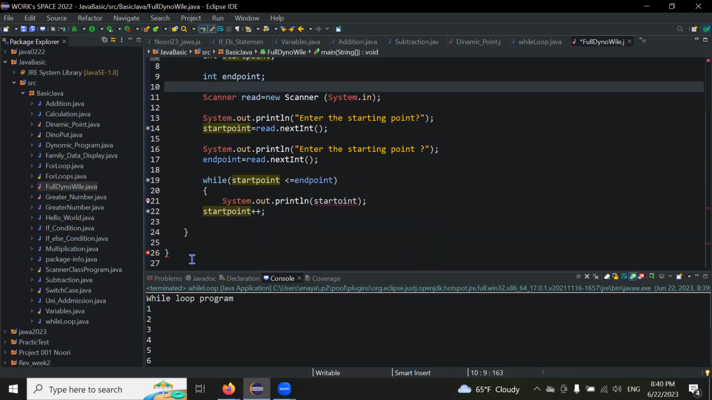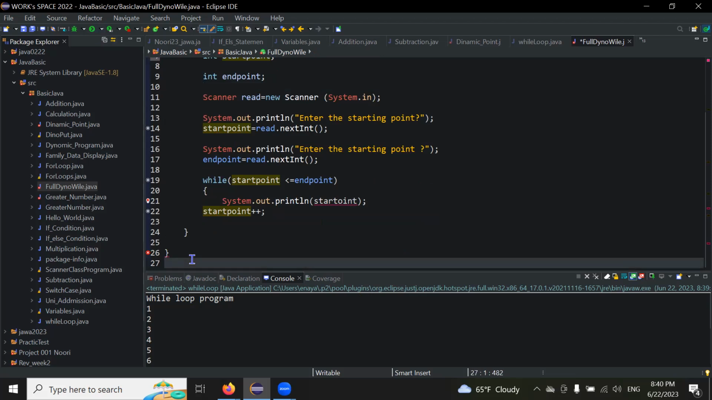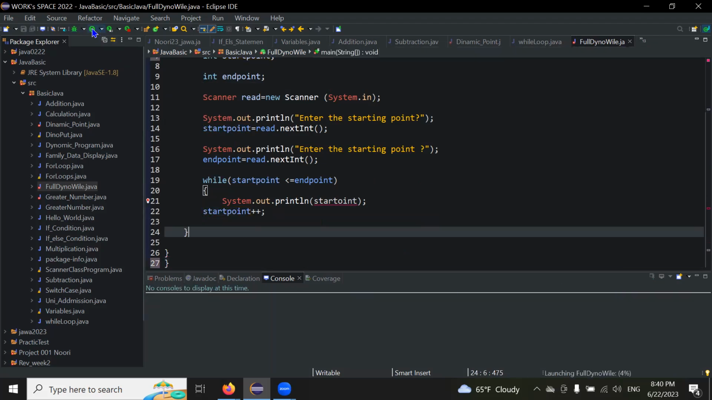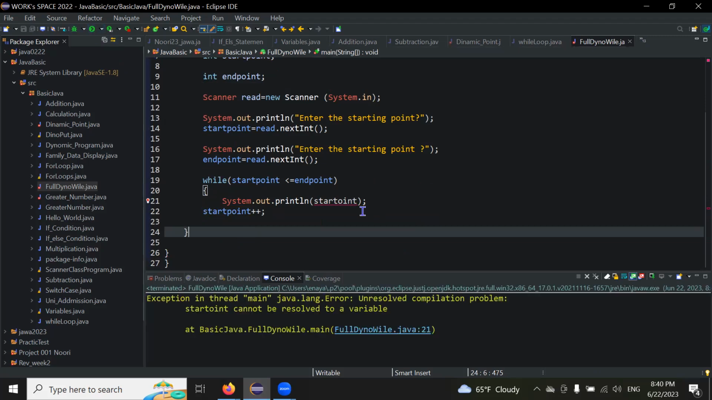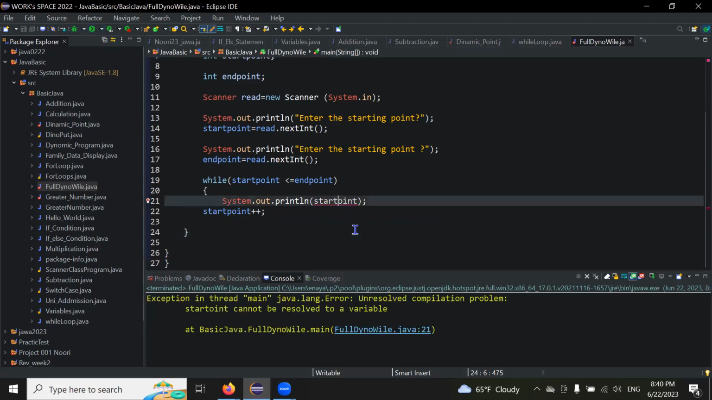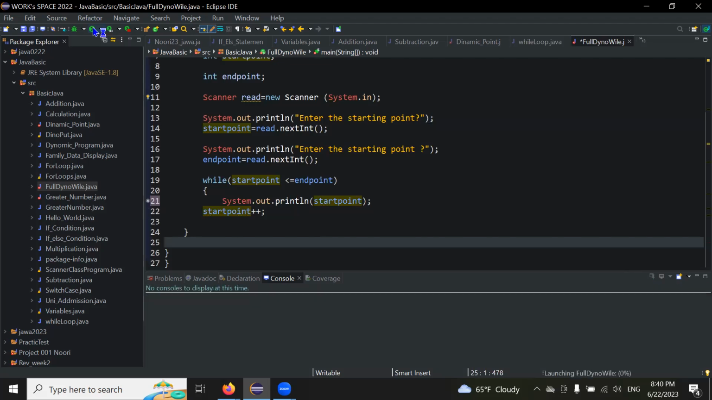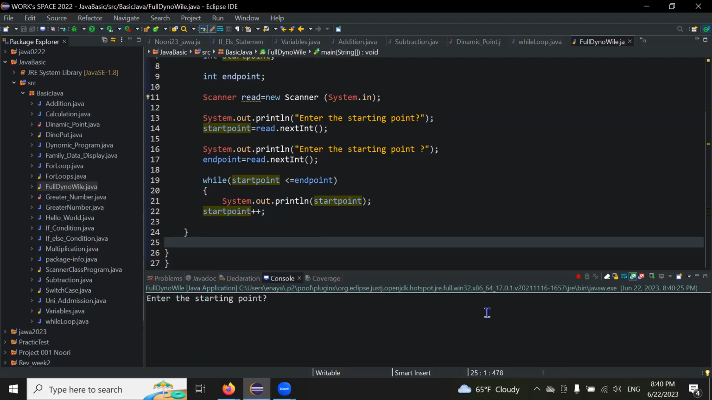Okay. Oh, we need to add one more closing. Yeah, one more closing. Run it. Oh, well, it says startPoint, there's a P missing. Now it seems fine. All right. Thank you, sir. You're most welcome.